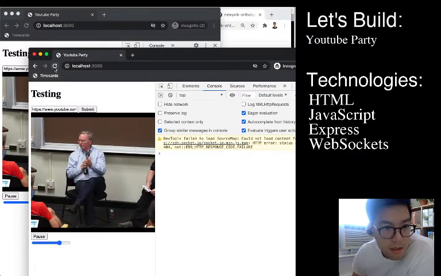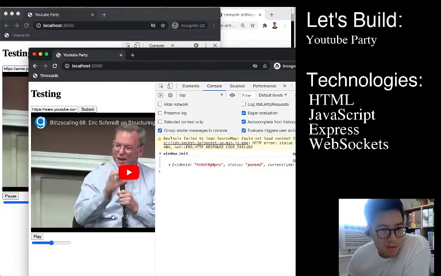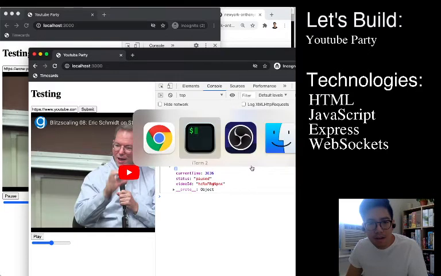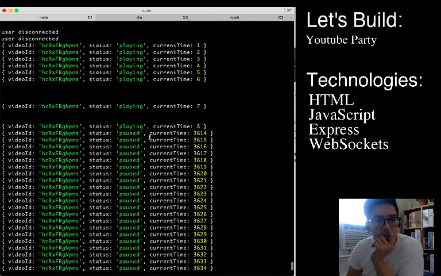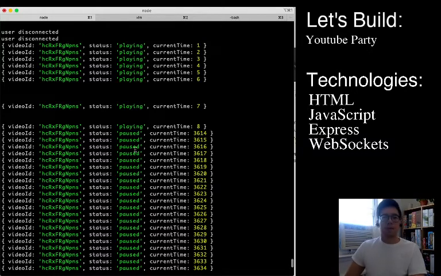Moment of truth. Okay, let's refresh. Yeah, it doesn't like playing. Well, here it's saying the status is pause, which is wrong. Oh yeah. Playing. Oh. Yes. Okay.